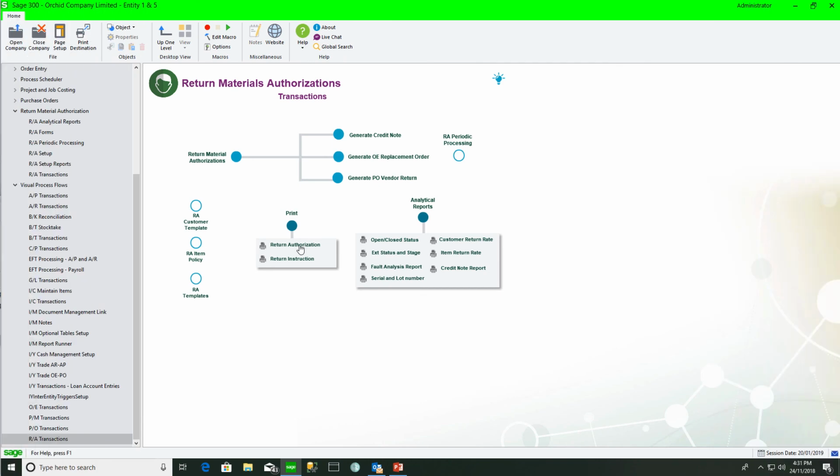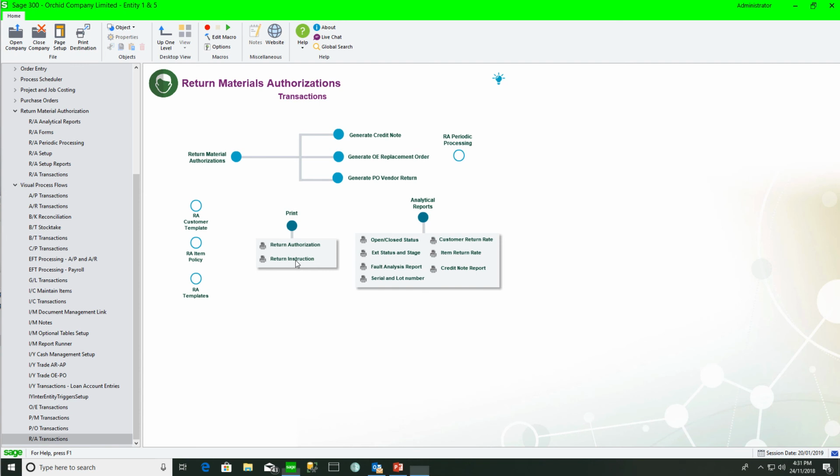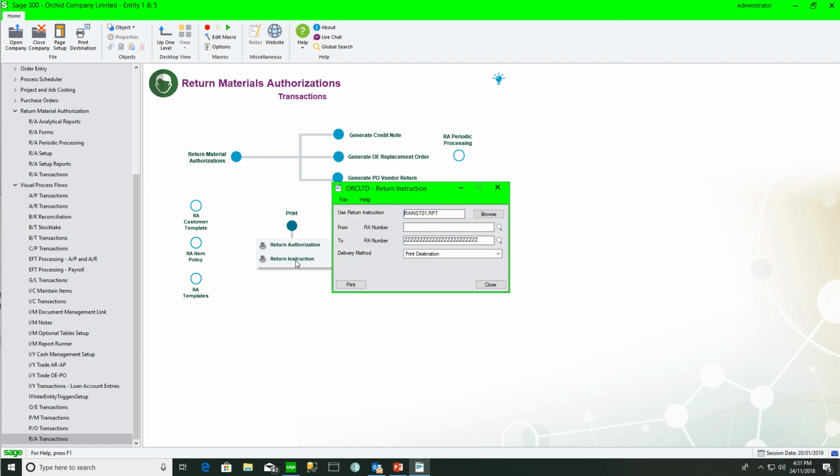On the reporting side, we have the return authorization report, which is intended to send to the customer. And this is the same report that gets called as and when you save each RMA document. But we also have a form which is intended to send down to the warehouse for the warehouse to expect the goods to come in so they know what to do with that particular RMA when it arrives from the customer.